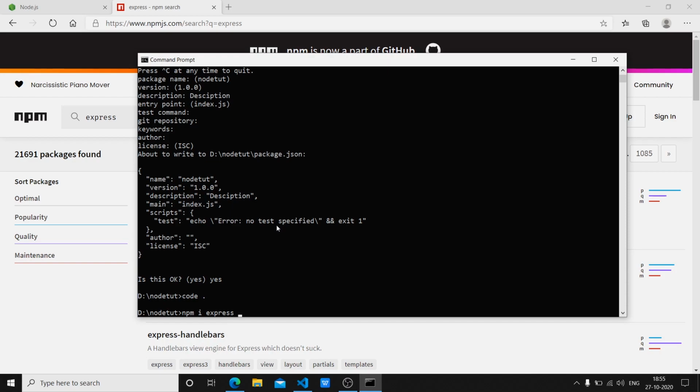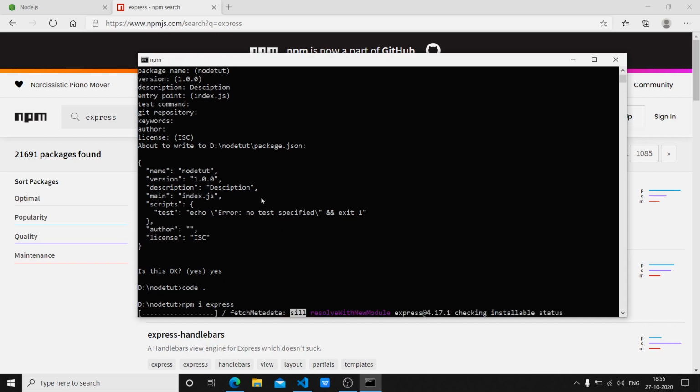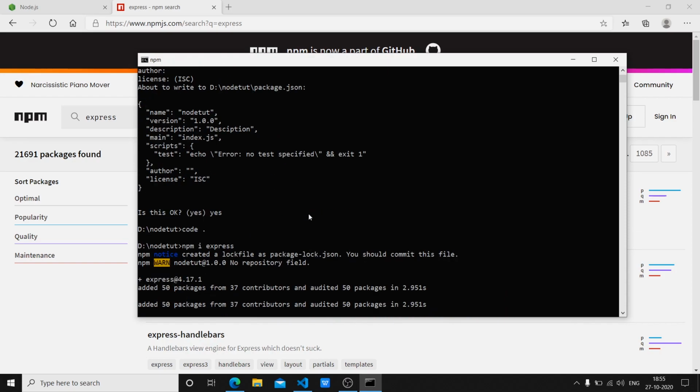If I don't put the g flag, what npm does is that it will install Express locally for this particular project only. So the next time when I have to use Express again, I have to connect to the internet and I have to use this complete command. Anyway, right here, if I just hit enter, this will install this package for me, npm install express.